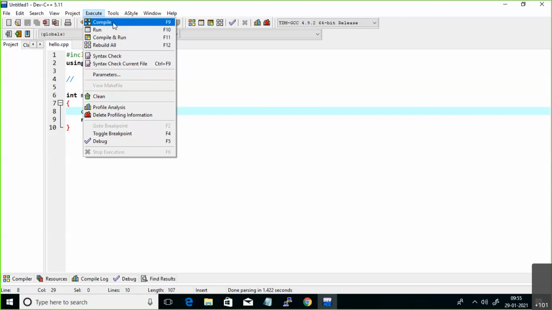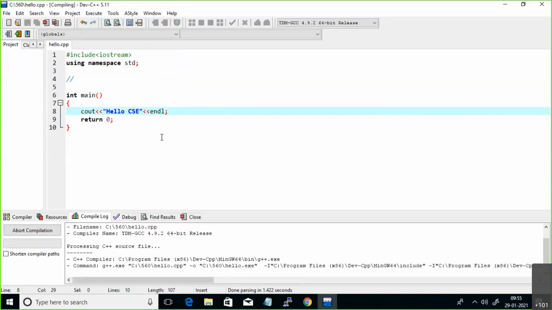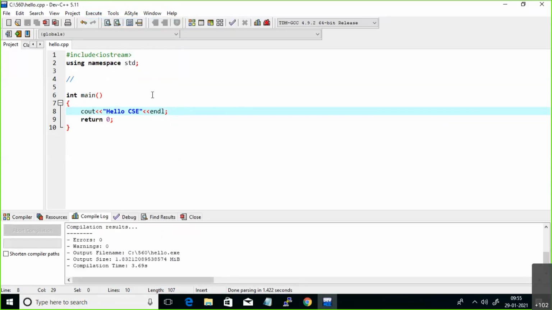You know what the use of compilation is, right? I'm not going in depth. Just click on Compile. Once you compile your code, if you have any errors, you can see them in the compile log. This window is your compilation results. If you have any errors, you can see them here. Right now I am seeing 0 errors and 0 warnings.